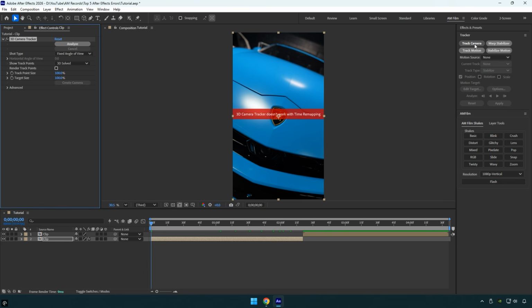Whenever you click track camera, a red warning appears explaining why it can't track your video. It says that the 3D camera tracker can't work when time remapping is enabled on the layer. In this case, I've enabled time remapping and speed ramp the clip, so it's not possible to use the 3D camera tracker on this layer.